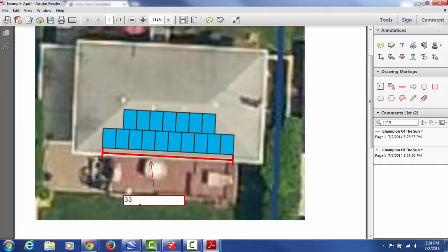33 feet, 7.25 inches. Just make it nice and legible. Do the same for the top, and then one for the side. And then that would be it for calling out the different dimensions.